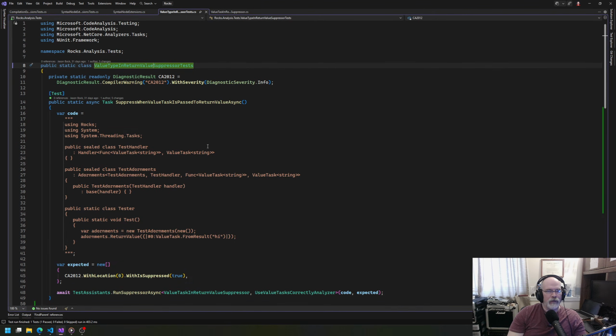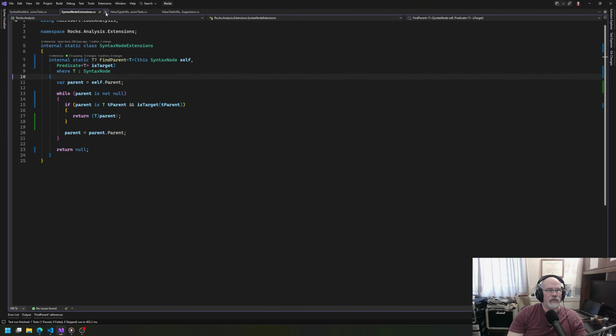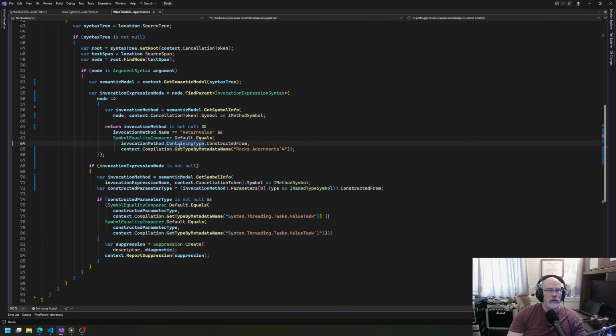Okay. So if we come back to our suppressor test here, this is the whole reason why I wanted to do this in the first place, which is we need to now. We did all that to do this. How many times do I say that? So we have the syntax node extensions. We got that the way we want it. We now want to change this to say if the invocation is not null, and then the name is return value and the symbol equality compare is that.